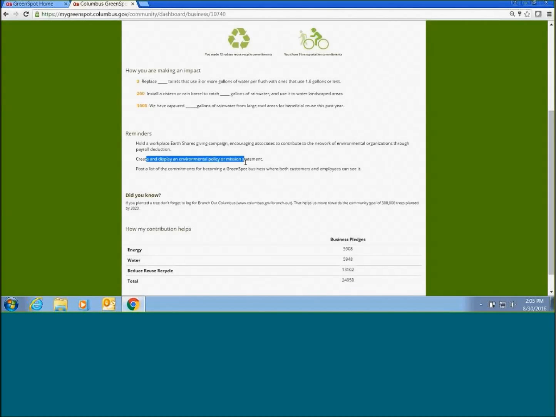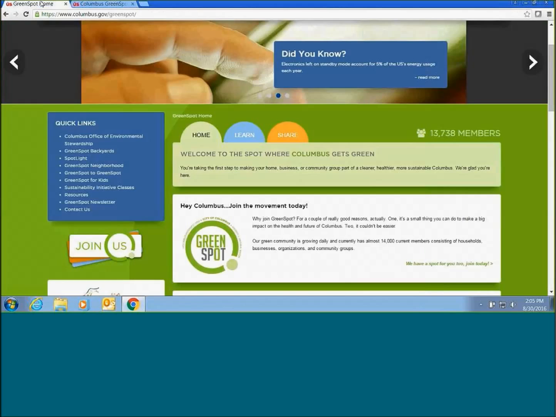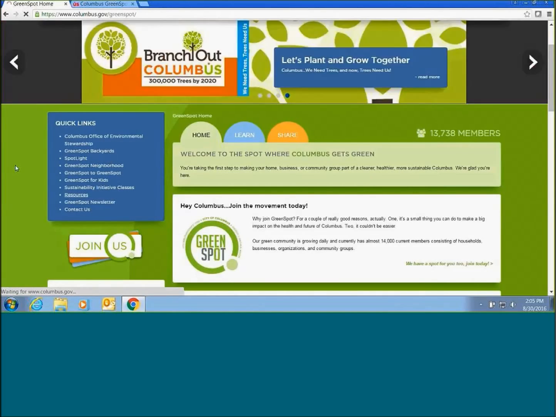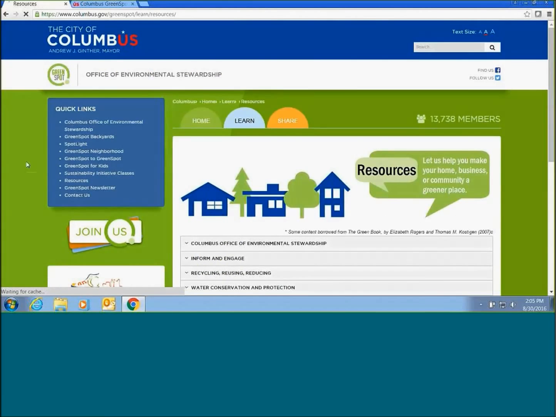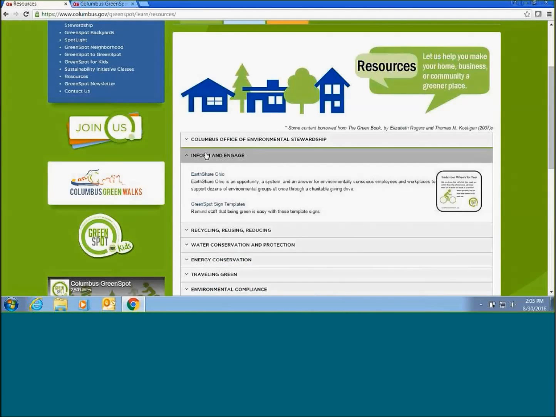So create and display an environmental policy or mission statement. Also, if you need help with some of these, if you go to the GreenSpot website and the resources page, you will see that there's a number of helpful links that you can click on right here for informing and engaging.